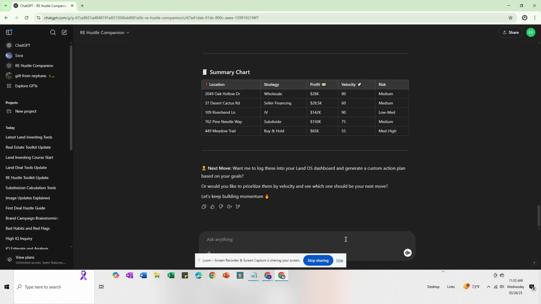So that was the Land OS tool. You can actually save that. You can download it, and it'll give you, like I said, a custom action plan based off your goals or off that deal, right? So now on the other one, let's take it through the operational OS, right? All right, so let's take it through the operational OS.